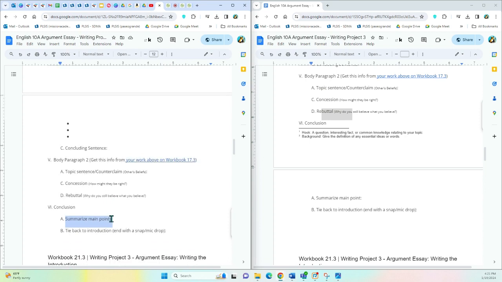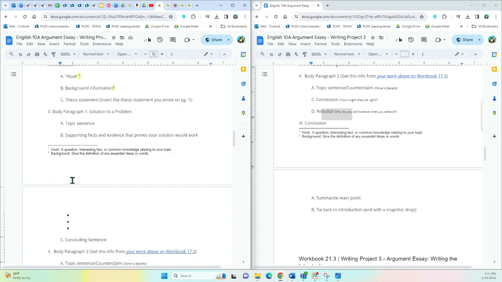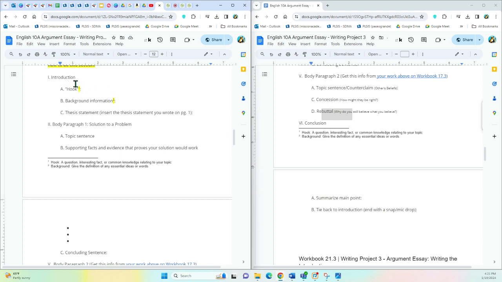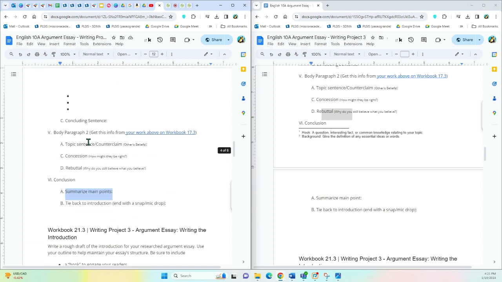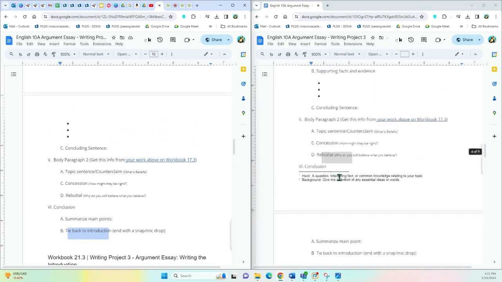You should use slightly different words. You don't want to literally just copy and paste, but it will sound the same. Tie back to the introduction here is giving you a hint of some way to end your essay in a snappy, interesting way. If you had a hook that was asking about feral cats in your neighborhood, your end with a snap could be tying back to something about like, now you know what to do about the cats in your neighborhood. You're making a reference back to that introduction. That's just a suggestion. Anything you want to end your essay in a snappy but still formal way, you can choose. Okay? So that's how you do this outline.